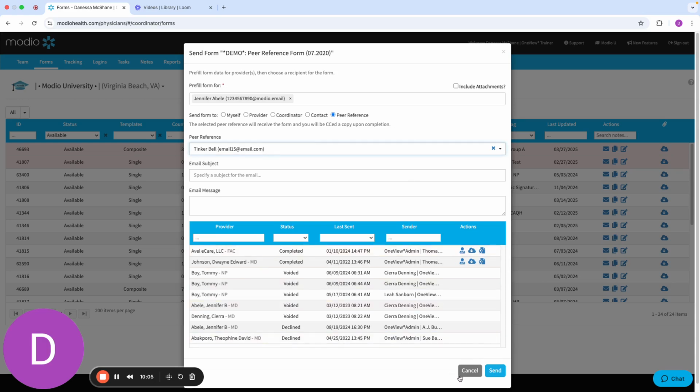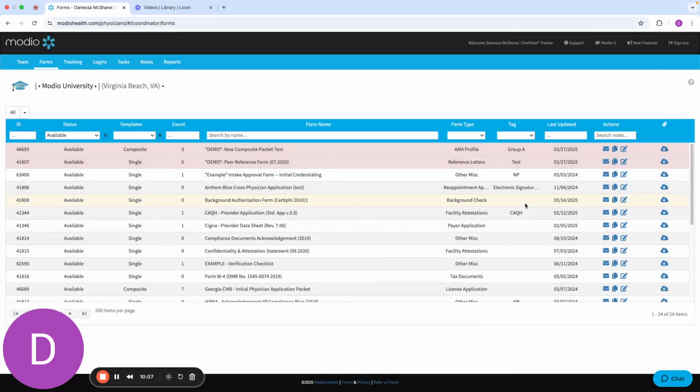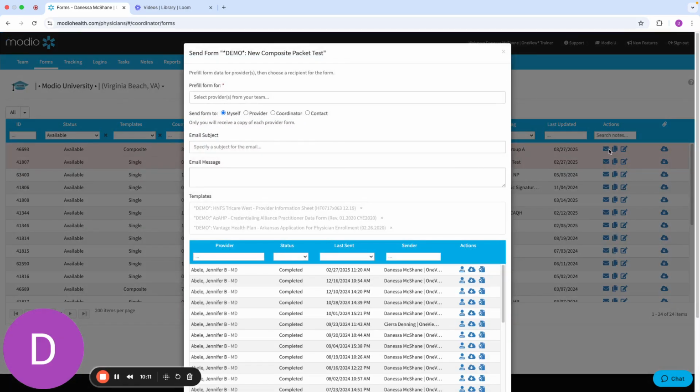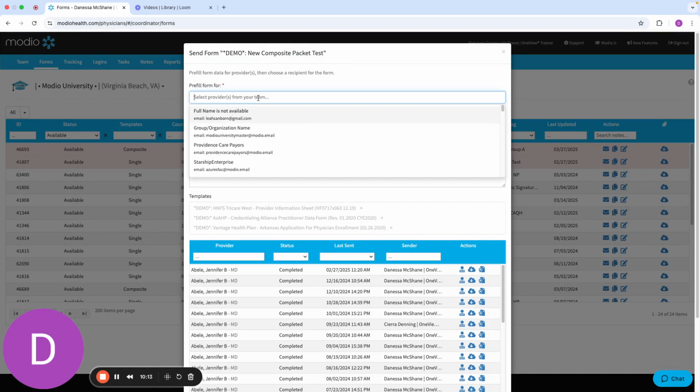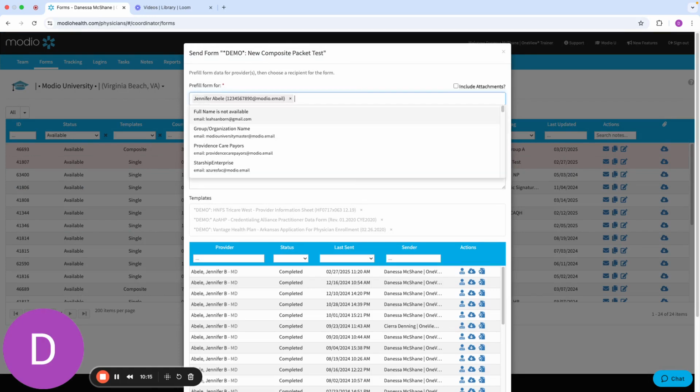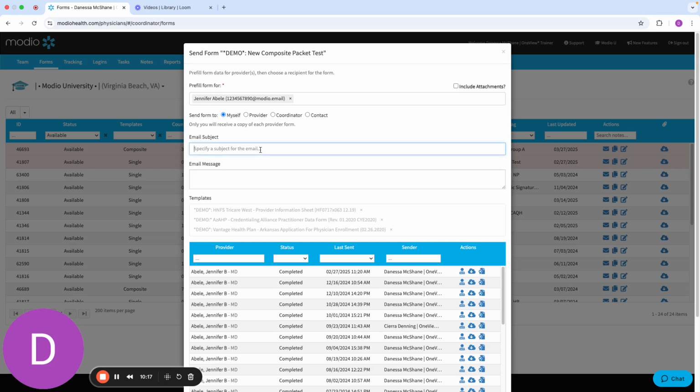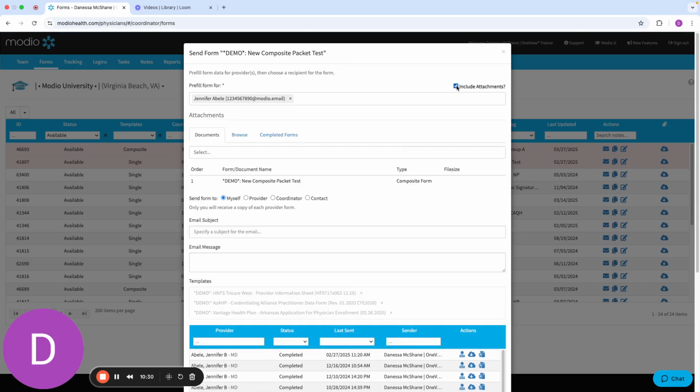But I want to send my composite, so I'll just cancel out. And let's just go ahead and send out my composite packet. So let's select my provider's name. The email subject and message box are both free text sections, so you can type in whatever you like there. But there's also this include attachment checkbox. If I check that off, we see these additional tabs appear.